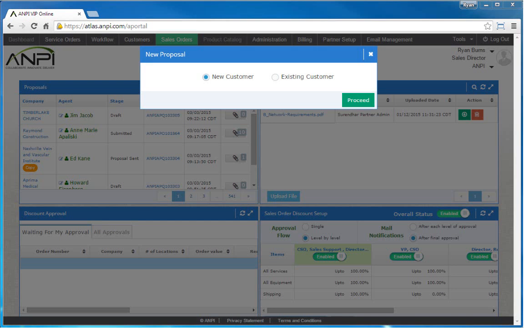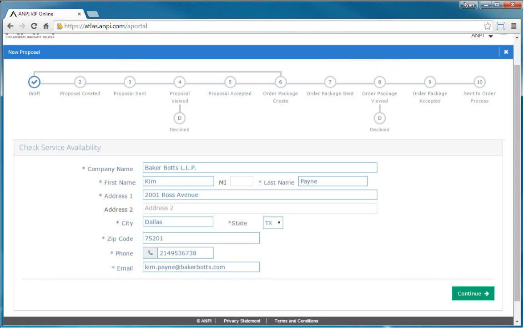When you're just starting the new proposal process, there are two options to create a proposal. You can create a proposal for existing customers or for new customers. In this example, let's select New Customer and click Proceed. Our first stop is to check service availability.